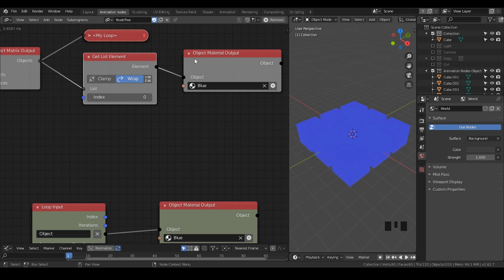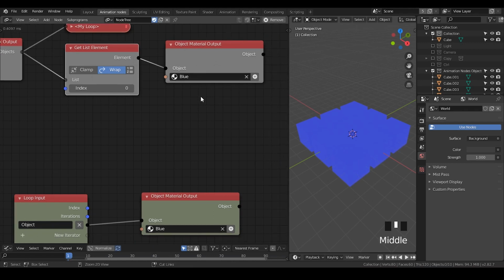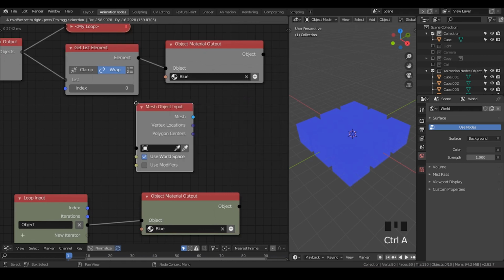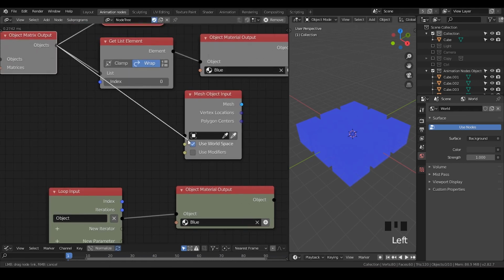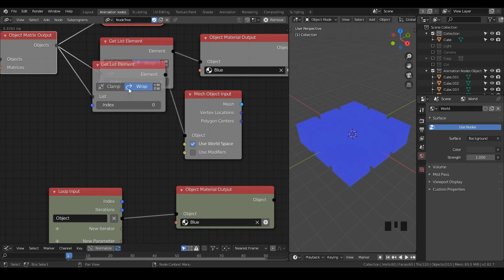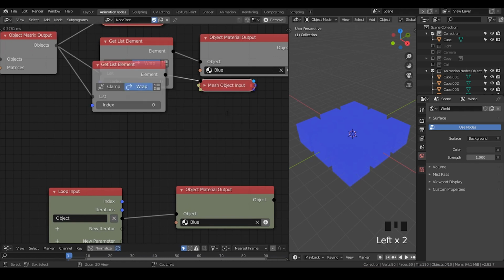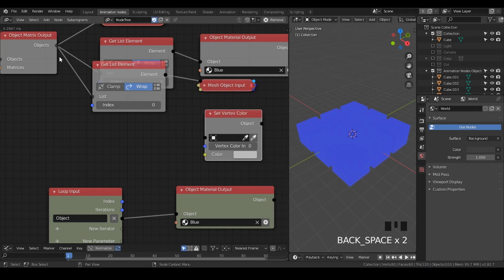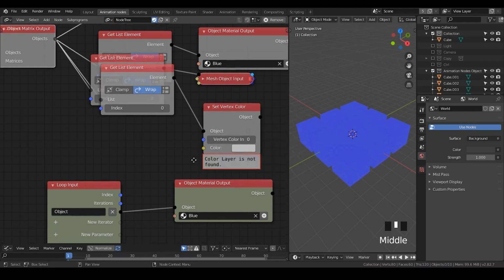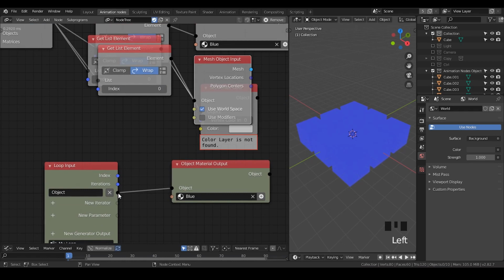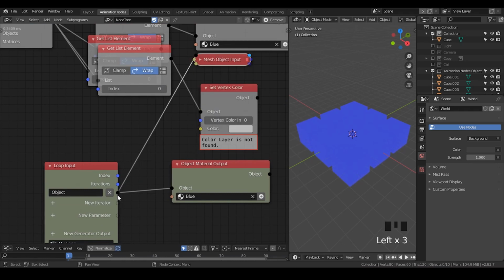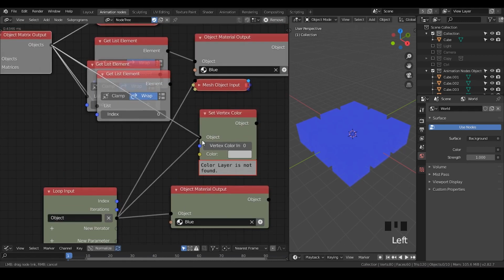And there are many other nodes which are similar to object material output. For example, object mesh data. If you put the plural into the socket, it does not work. And there is another node called set vertex color. If you put the plural into the socket and it still does not work, it means you still have to use a loop for all these nodes. And you never know when a node can potentially receive multiple inputs.